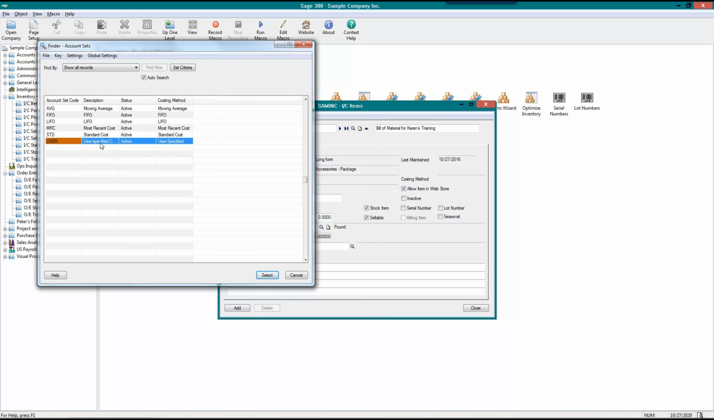That would not be a good choice unless, of course, you're going to be keeping up that bill of material with your own user-specified cost, which I don't recommend because normally we want to take all of the cost of our items or our subcomponents that make up the bill of material and allow that to roll up and be our finished good cost.